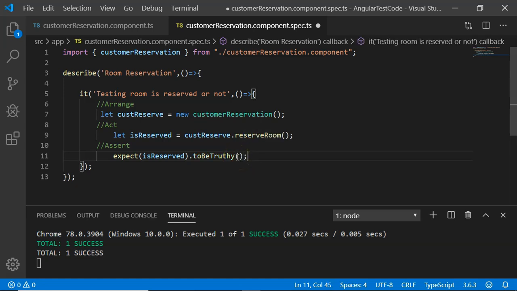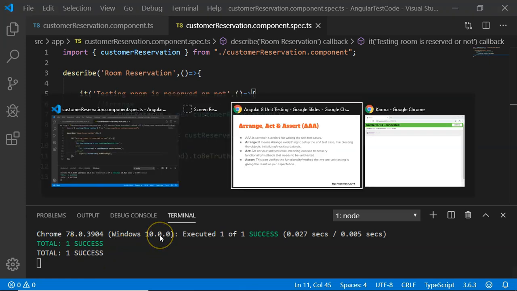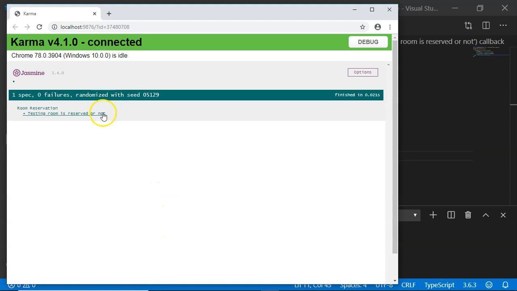Now, I have already executed ng test on the local environment. I'm going to save this and you can see the result here. One test case has been successfully executed. Now, let's go and see the output. Yes, the test case has been executed successfully.